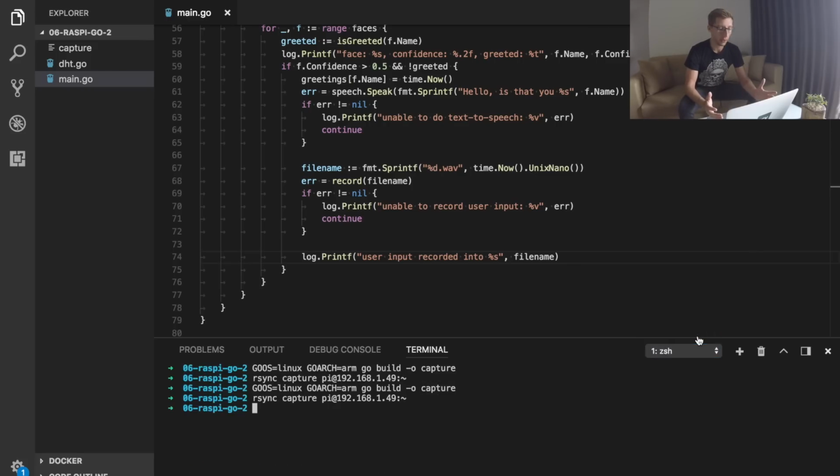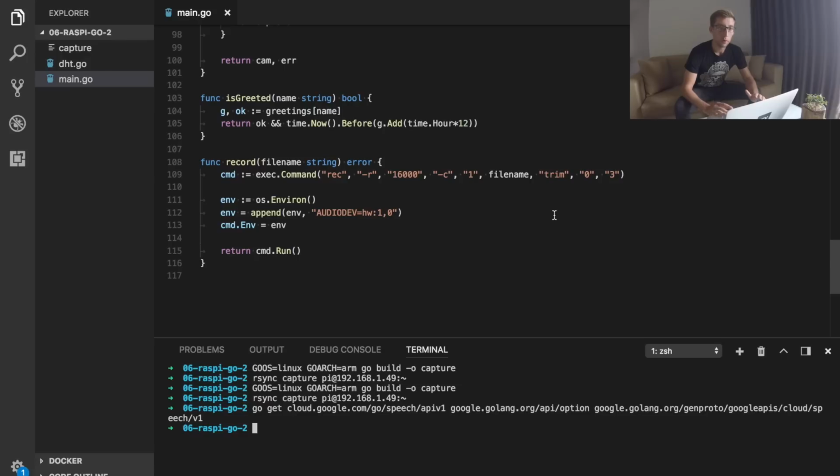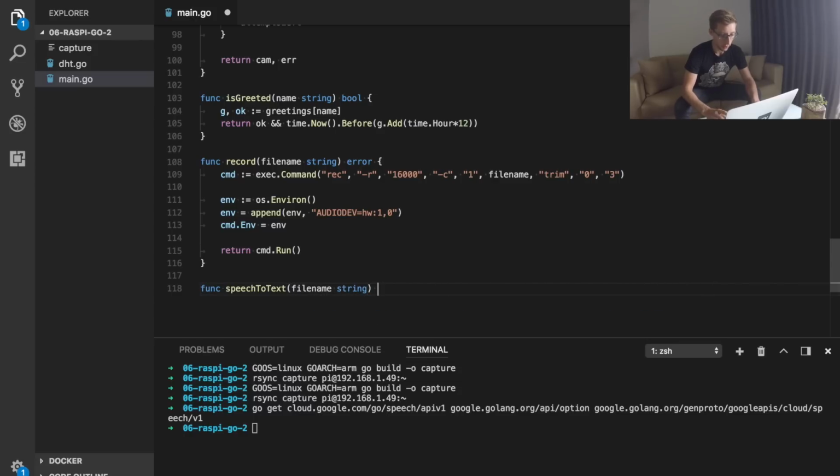First of all, we need to get the packages we need to work with Google Speech API. So I'm running the go get command. It's already installed on my machine, but you can see the list here. Now we will write a function to do speech to text using Google Speech API. So let's call it speechToText. We will send a file name because we will send it to Google Speech API, and as a result we will have a text and we will have an error.